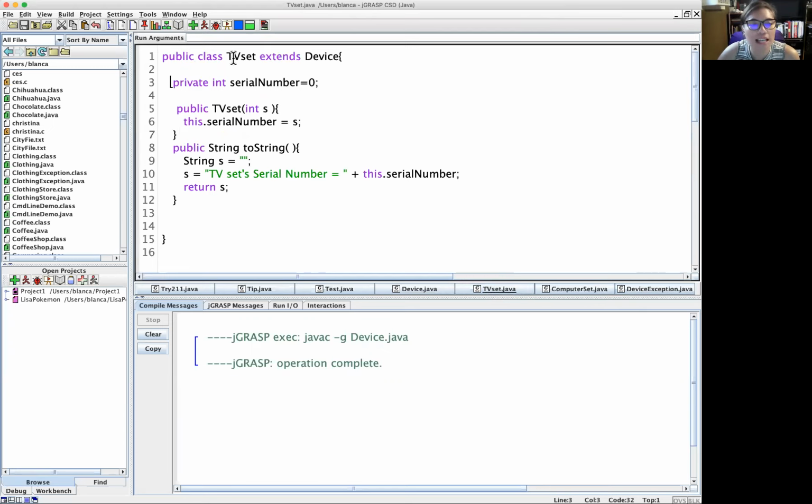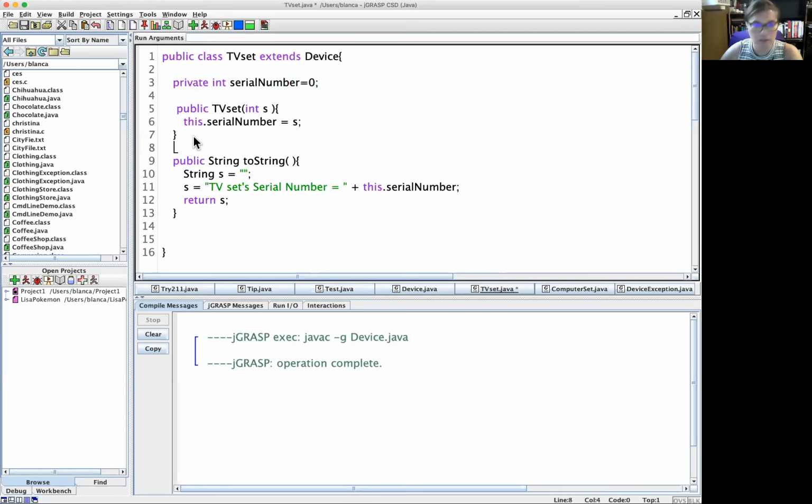I have the public class TVSet that extends Device. This is linking my TV class with the device. It's saying, hey, a TV set is a device. Now it has its own serial number, but if I didn't have it, then it would just grab the one from the device. In this case, it has its own, so it's overriding that. It's just saying I have my very own serial number. And you saw something similar in the car vehicle example that I gave in class, right? This is just brand new. I just started it this morning.